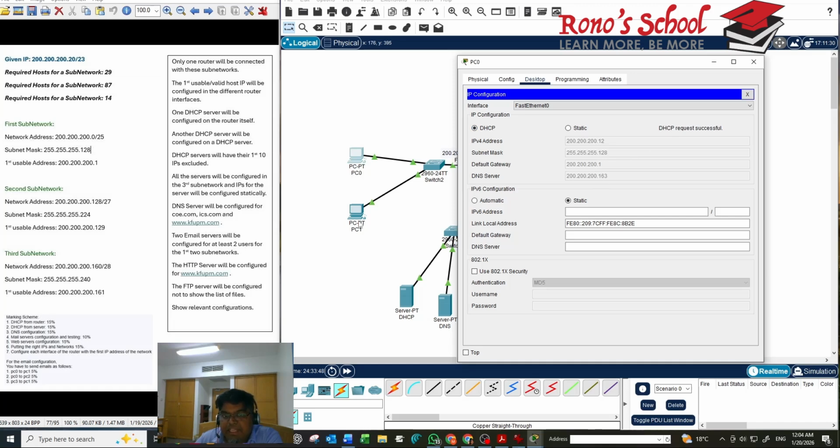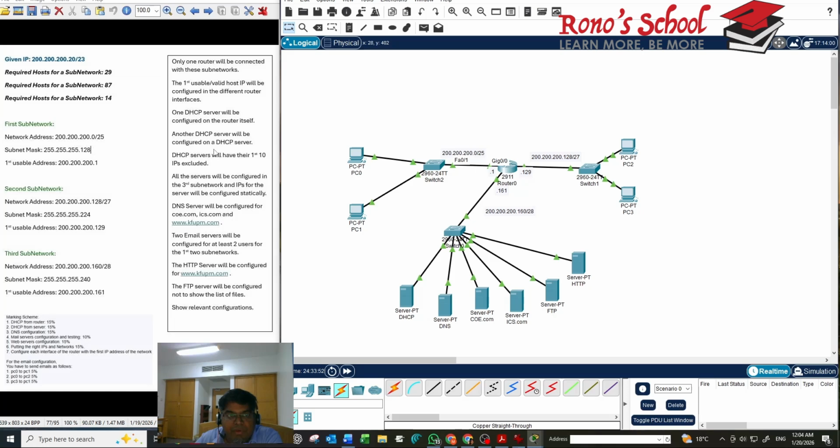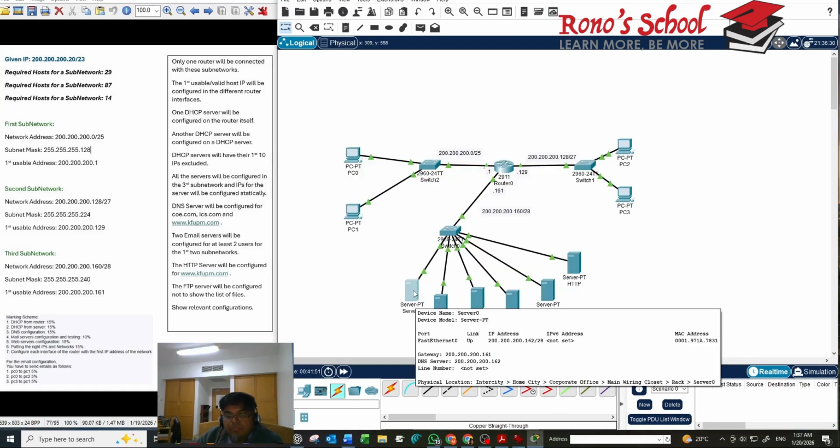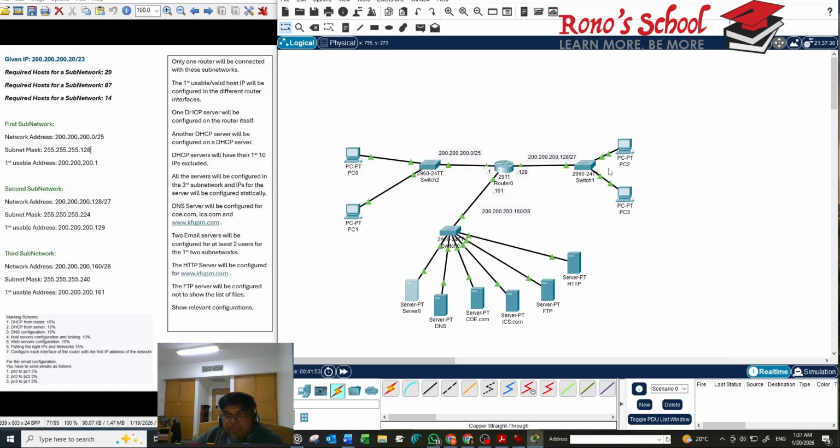And see that 11 and 12, the first 10 addresses were excluded. So we meet the requirement of the one side DHCP router. We're done. Now we have to configure this side, all the services, and this side's PCs will have the IP from this DHCP server. So we are going to go to the DHCP server to give the IP for this side of the network. You know, the range of this side of the network is starting from 129, right? And the first 10 will be excluded.